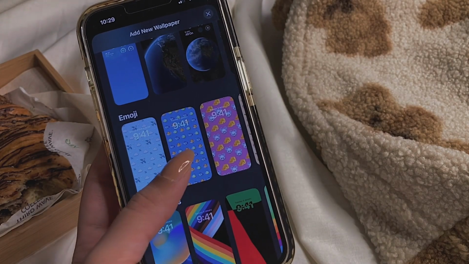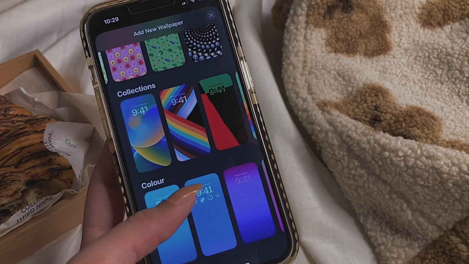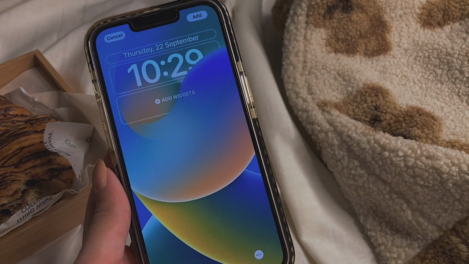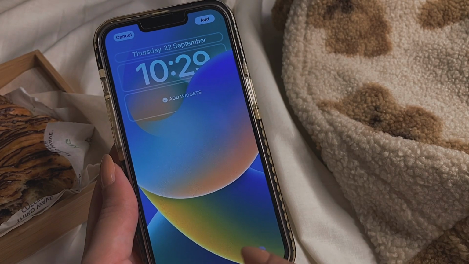And then we also have some featured wallpapers by Apple. If we don't want to go through the whole process of making a new wallpaper from scratch, choosing fonts and all that, then we can just do that. And let me just show you guys how the depth effect works.